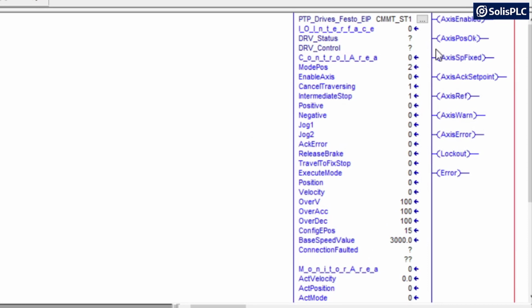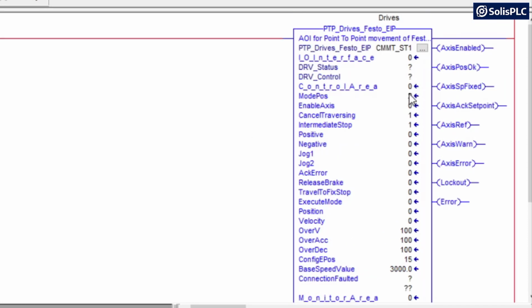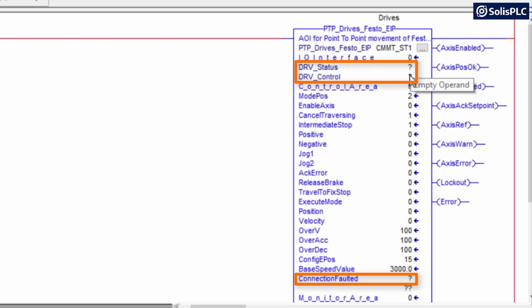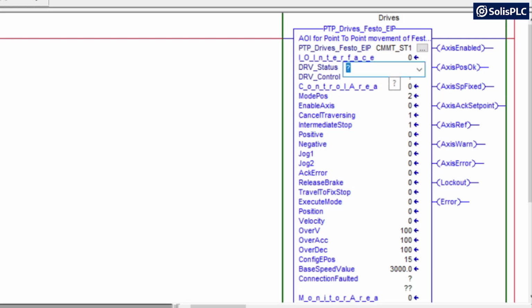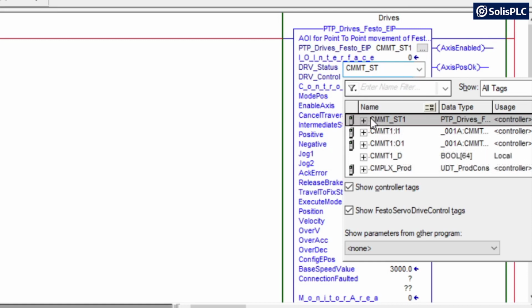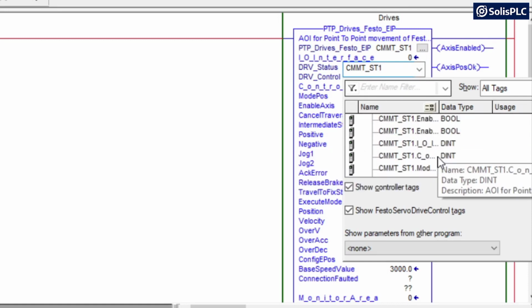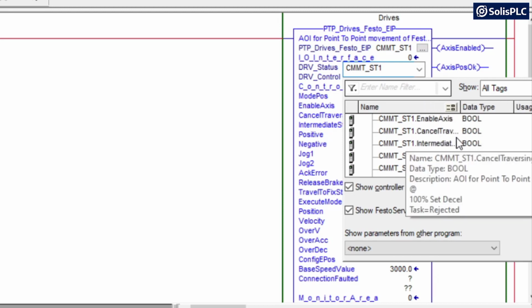Now, the required parameters inside the AOI that we absolutely must specify, in addition to the ones that are currently set to 0, 100, 15, 3000, and so on, are going to be marked by question marks. So those are the ones that we absolutely must specify in order for the AOI to work. Now, I encourage you to look at the Festo documentation that we had downloaded alongside with this AOI. That being said, the three parameters that we're going to enter are going to be, so first we're going to get the input data, so CMMT underscore ST1. And here we're going to find CMMT ST1, and we need to scroll down until we find the data.